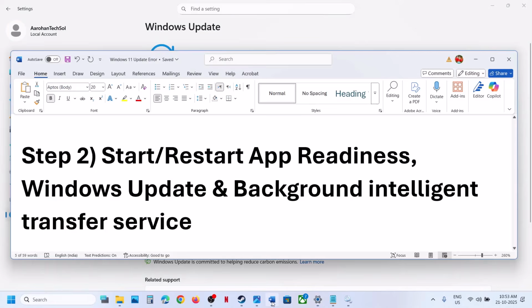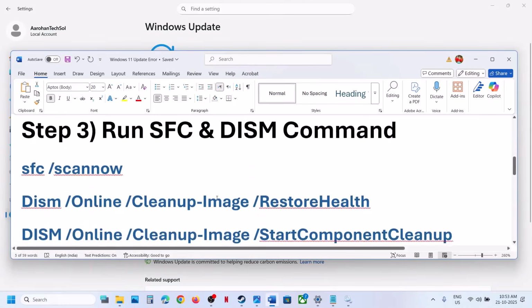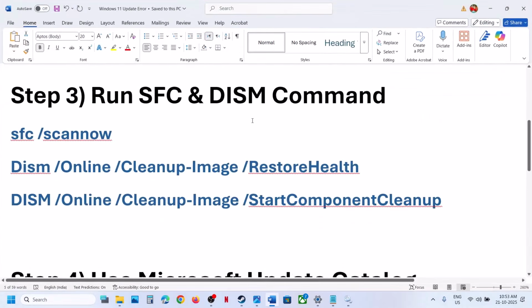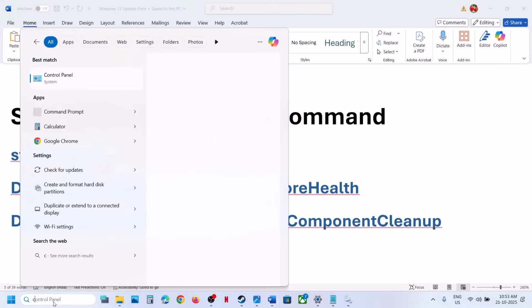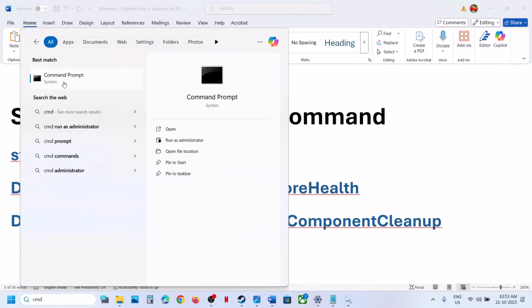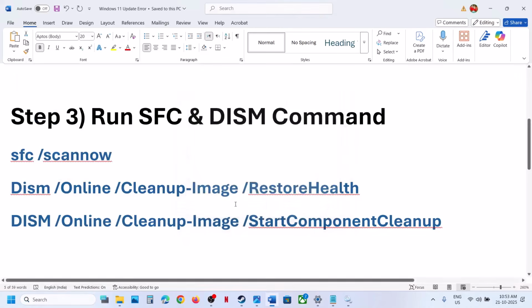Now still not working. The next step is to run these commands. These commands are provided in the video description. So type in cmd in Windows search box, make a right click on command prompt app, make sure that you run command prompt as an administrator only and then click on yes to allow.